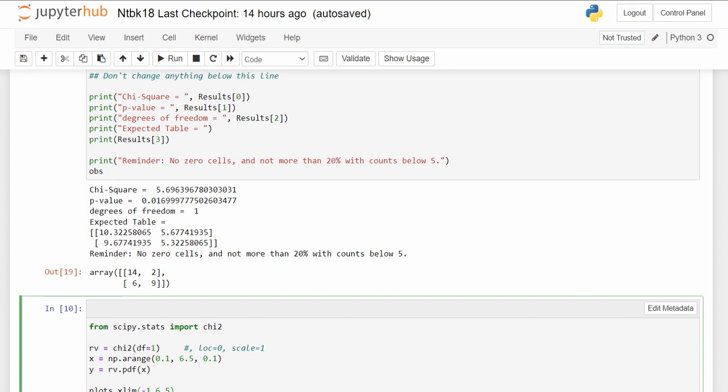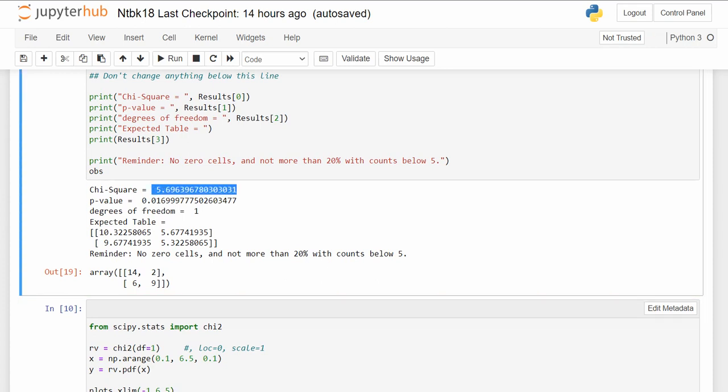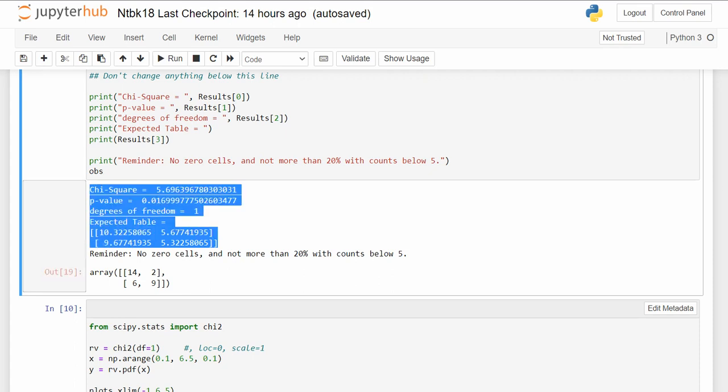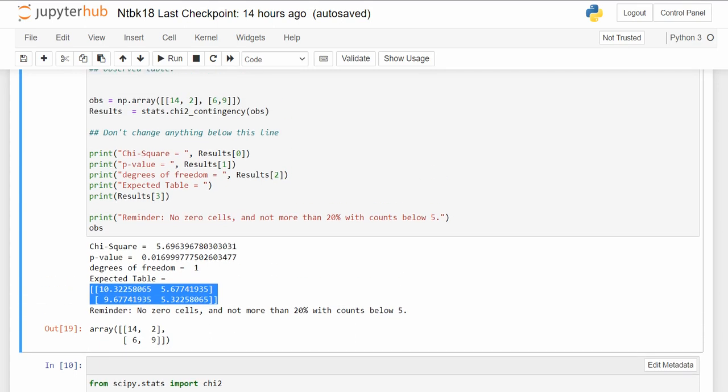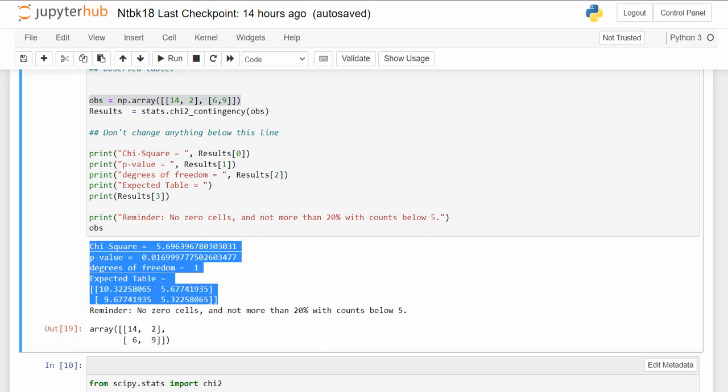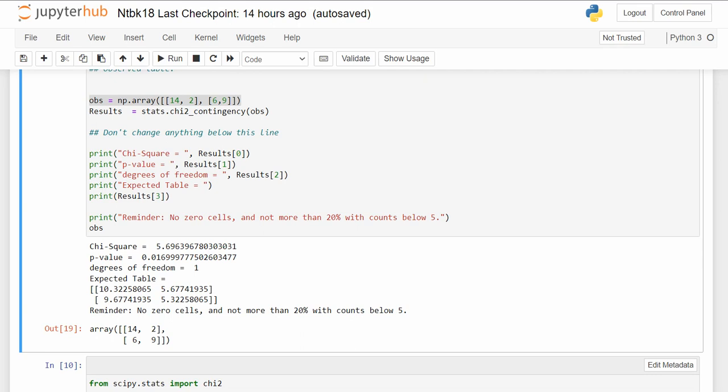And sorry, it went below. So it gives us the chi-squared value. It gives us the p-value. It gives us the expected table. So the observed data table is still here. It's up above, right? The observed data table was coded in right there. And this is the expected table, which is helpful if you're doing this by hand. You can check your work.